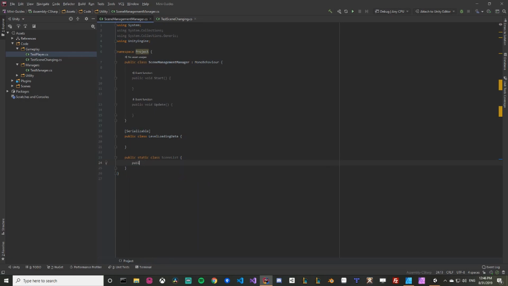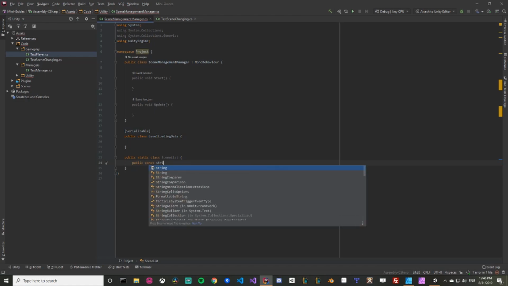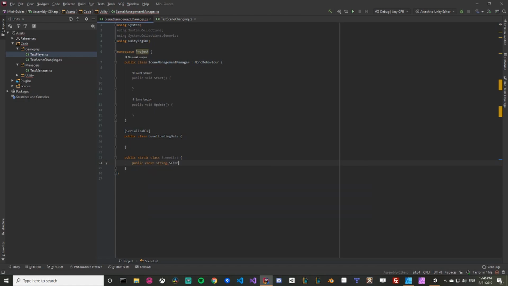So we're going to create a public constant string. I'm going to call this scene_1. Like I said, this is going to be like your main menu, so you might want to call it main menu. And then, like I said, it's the end part of that string, so it's the scene name itself. And we're going to do that for scene 1 and scene 2. So these are all the scenes you're loading in.